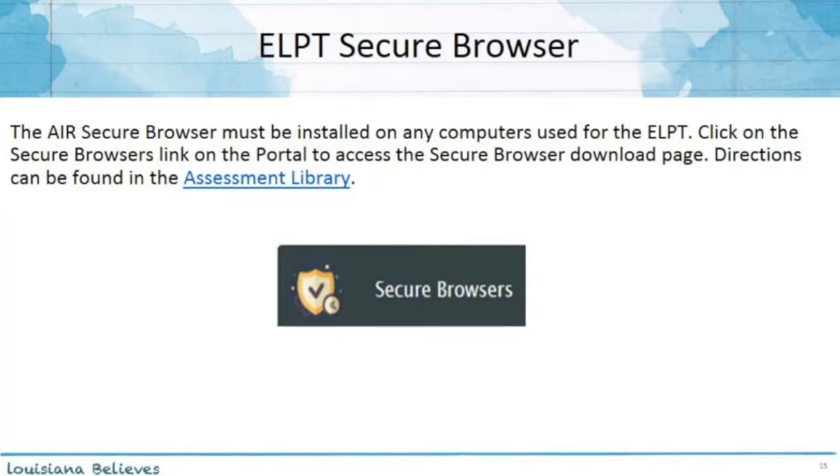So for ELPT, as a reminder, we are using a different vendor. We are using AIR, the American Institutes for Research. The secure browser needs to be installed on computers that are going to be used for this assessment. Again, this is for English learners. This assessment assesses English language proficiency.